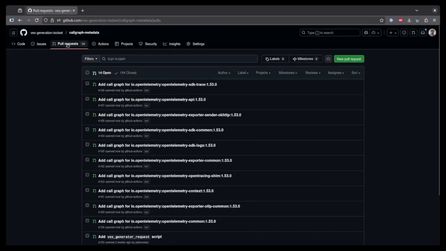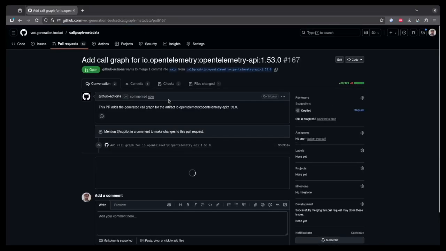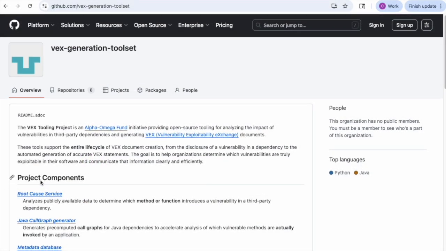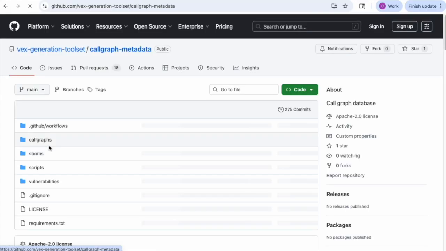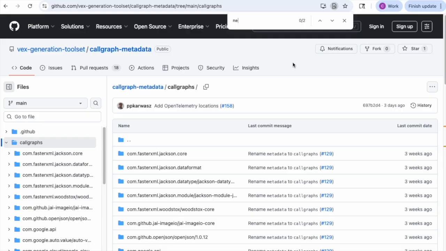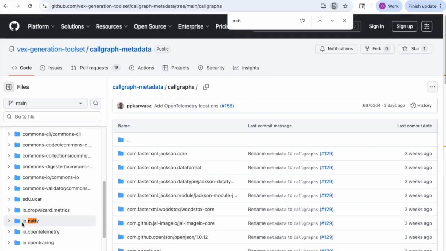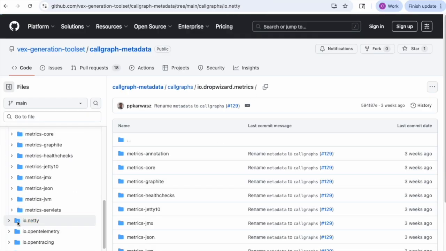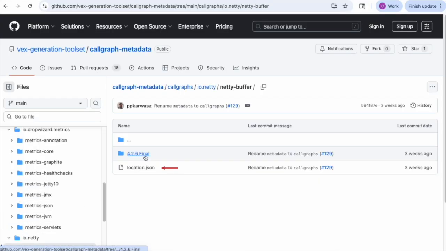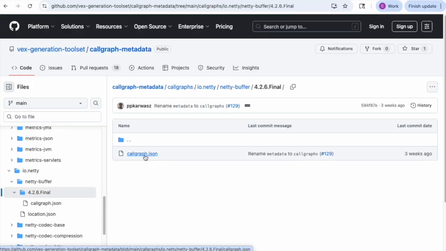After the call graphs are generated, the GitHub workflow creates pull requests to store the call graphs in the call graph metadata repository. The call graphs are stored in the same group and artifact folder inside the call graphs directory. For Netty Buffer version 4.2.6.Final, we go to the group folder, which is io.netty, and the artifact folder, which is netty-buffer. This is where we saw the location.json file before. We store the call graph in another JSON inside the 4.2.6.Final folder.